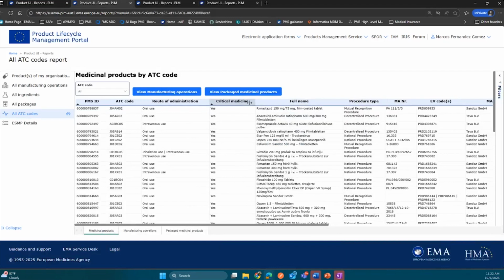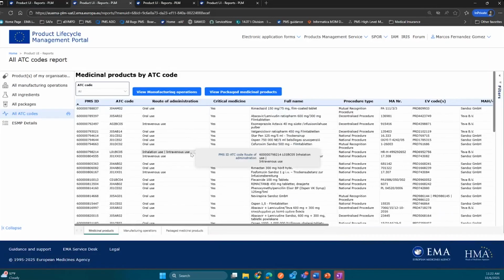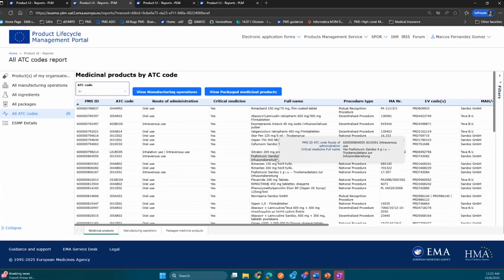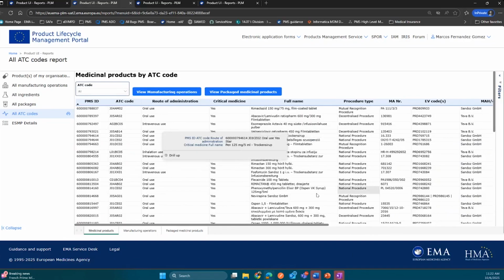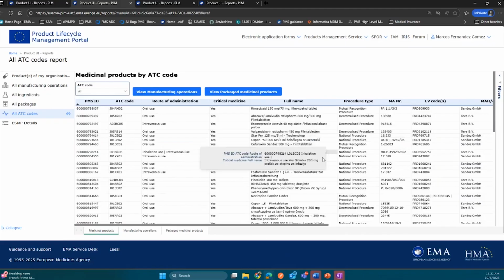data on manufacturers. This report will help you for the shortage monitoring and the reporting of shortages. It has information about the PMS IDs, the route of administration, the ATC codes as well. You have manufacturers, you have the indication. So it's a report that will help you when you have to create and fill some templates whenever you need to provide information for the shortage monitoring. So this is the purpose of this ESMP details report.